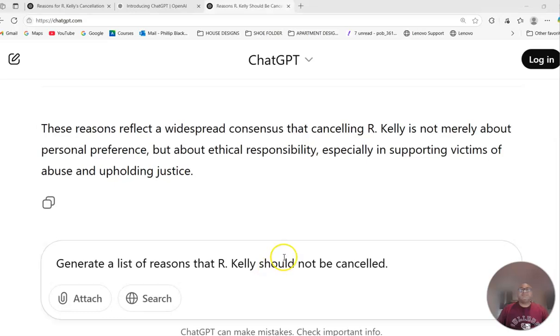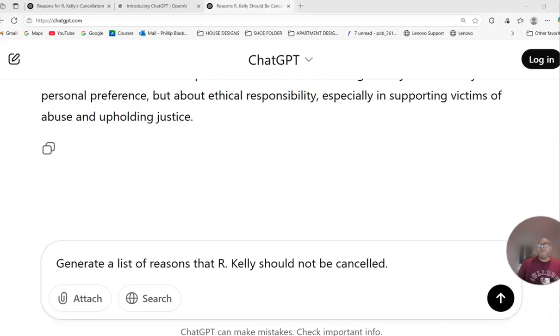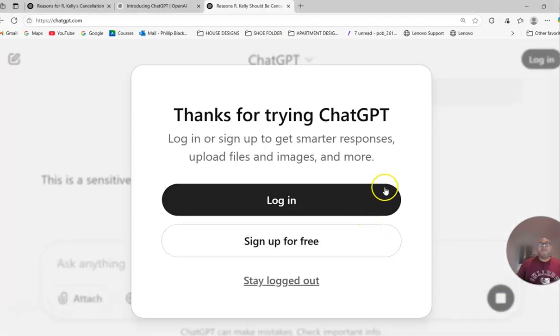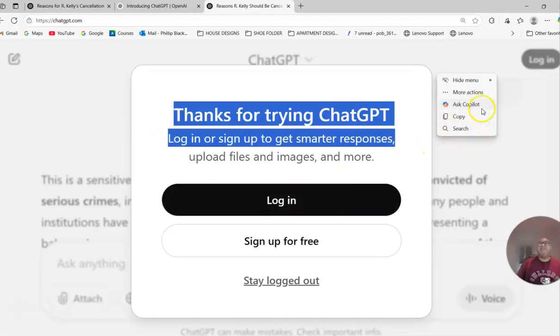I'm going to let it work. I think, yeah, I have to move that. And this computer is giving me fits now, but you get the point.